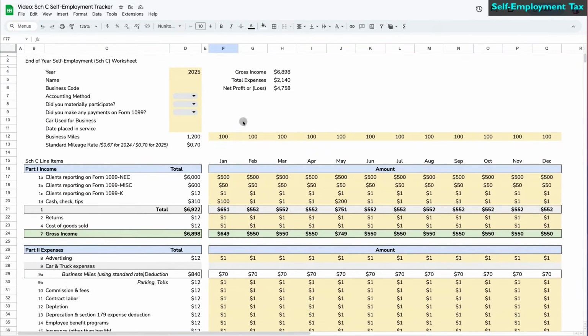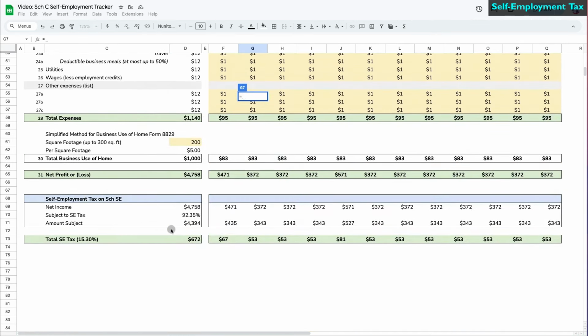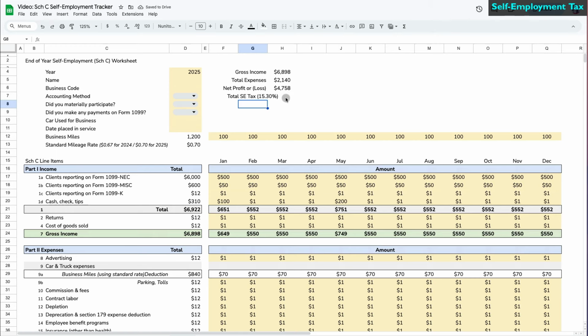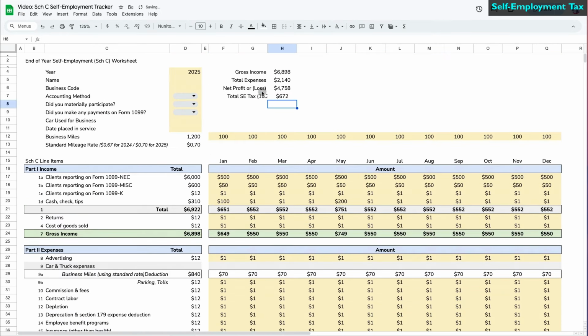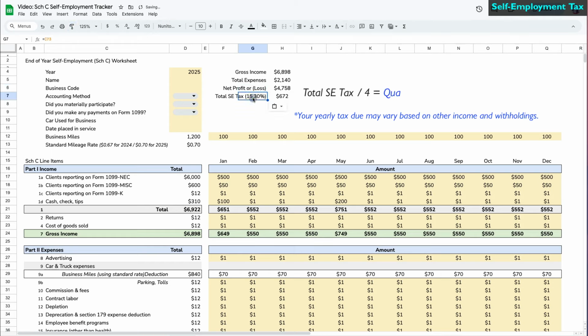To make this information more accessible, I will add the self-employment tax calculation to the business summary at the top, so I can quickly see how much of my net profit may need to be set aside for taxes. If you plan to make quarterly estimated payments, you can divide the self-employment tax by 4 to know how much to pay each quarter.